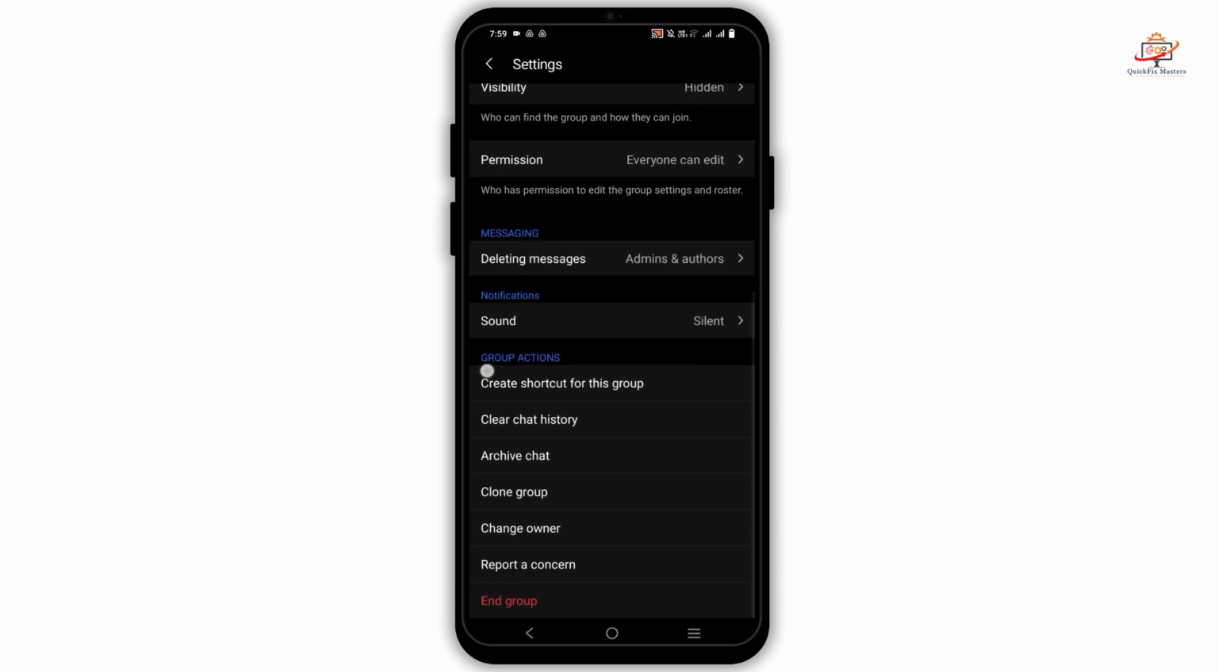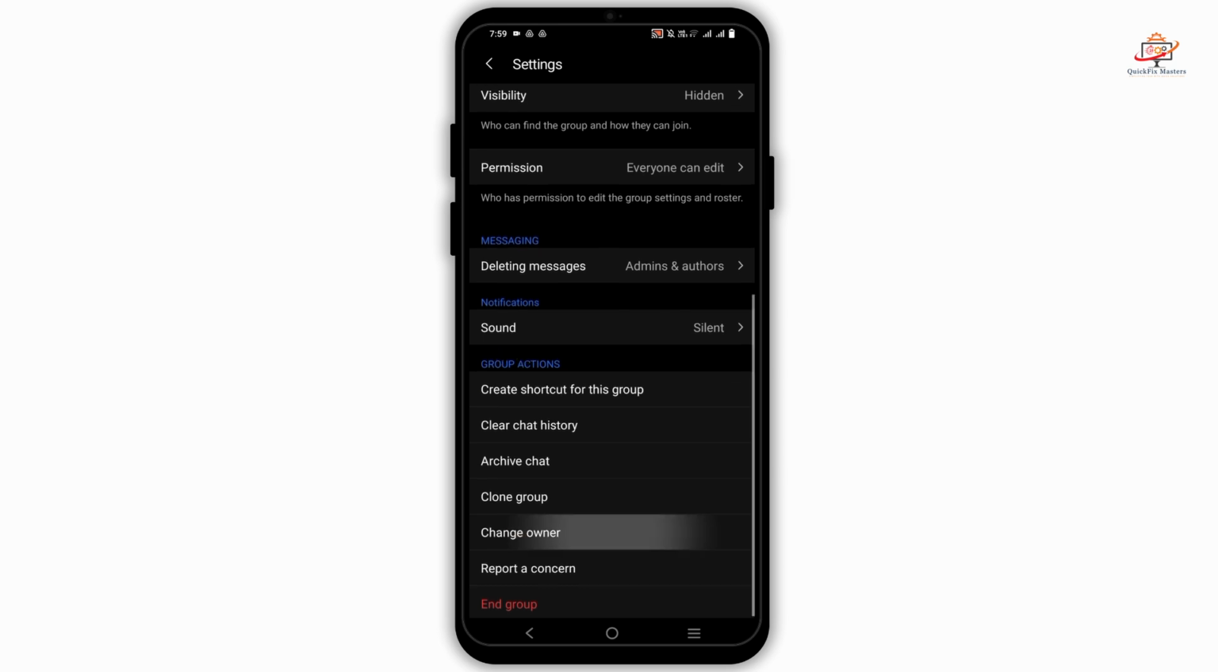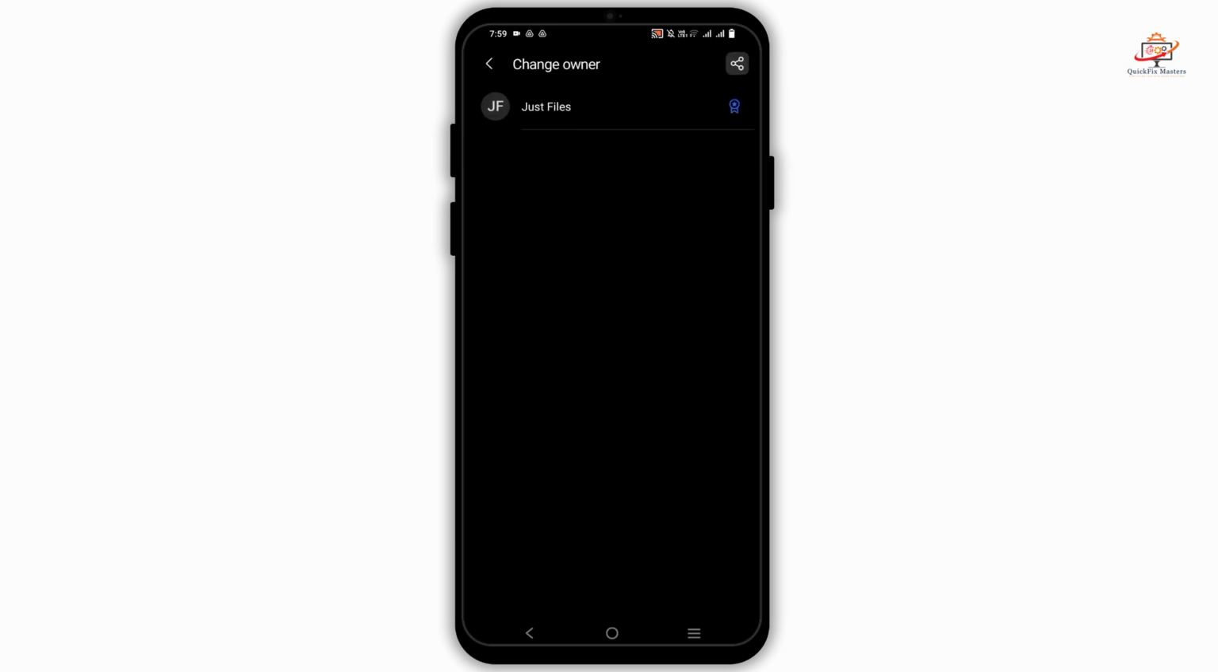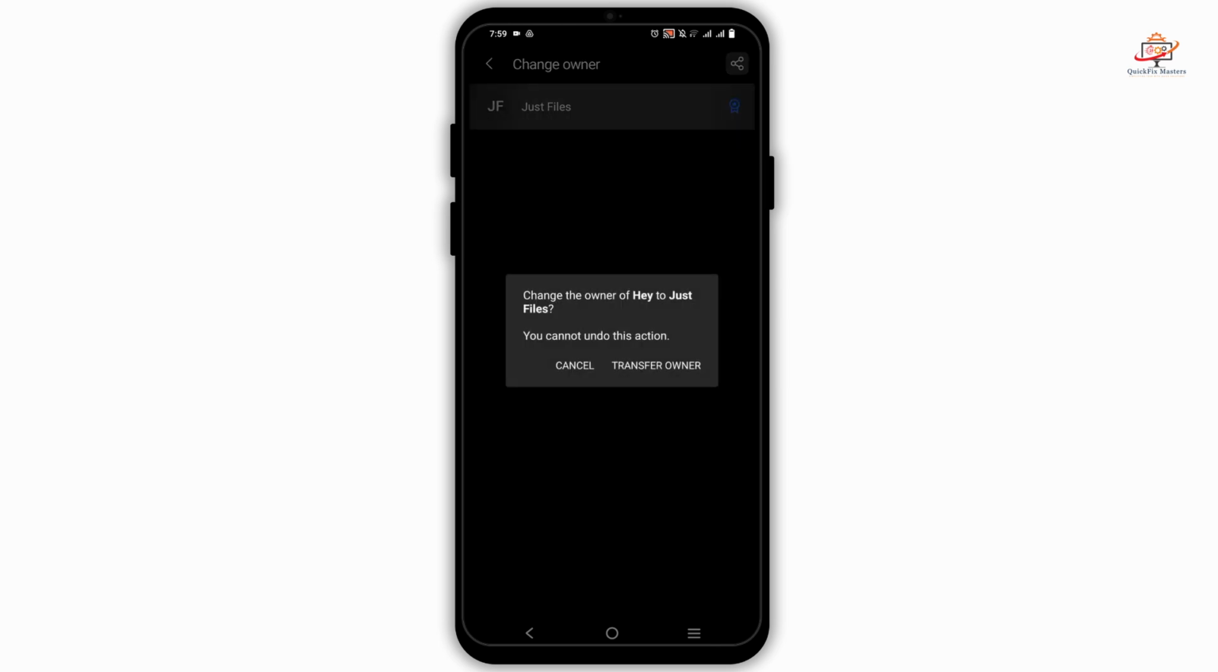Now scroll down, and under group actions you will see the option called change owner. From here you will see all the names of the members who are involved in the group. In order to change the ownership to any one of them, tap on their username and you will see the option which says transfer ownership. Once you have confirmed it, you cannot undo the action. Just tap on transfer owner and you're good to go.